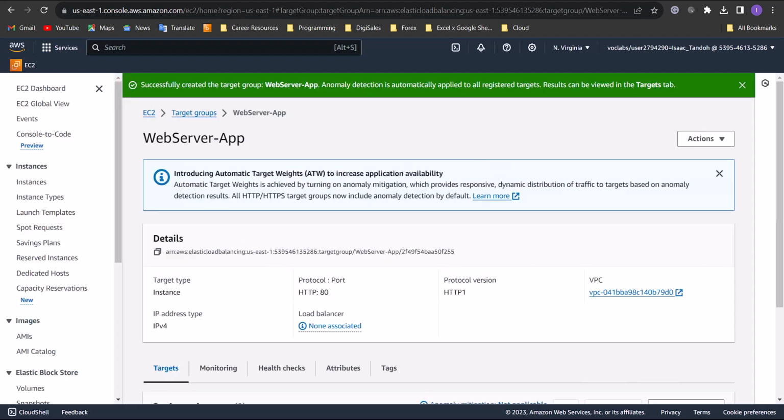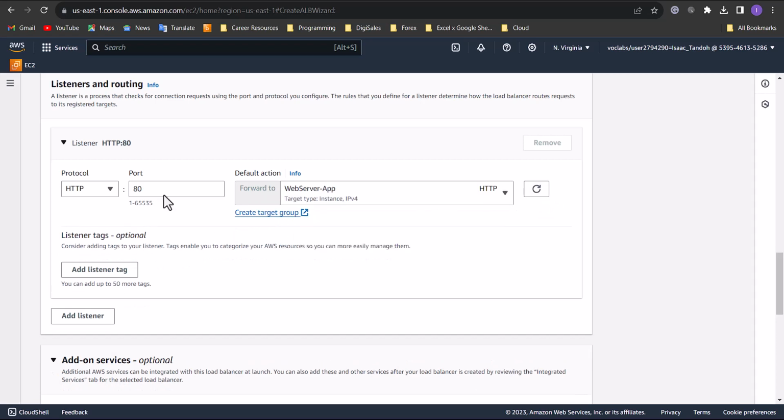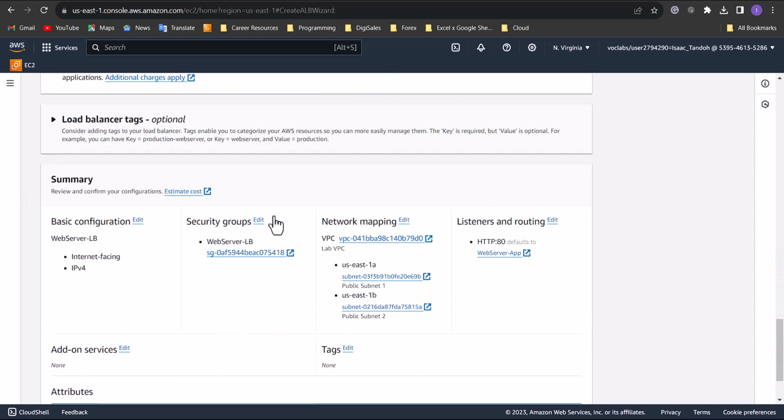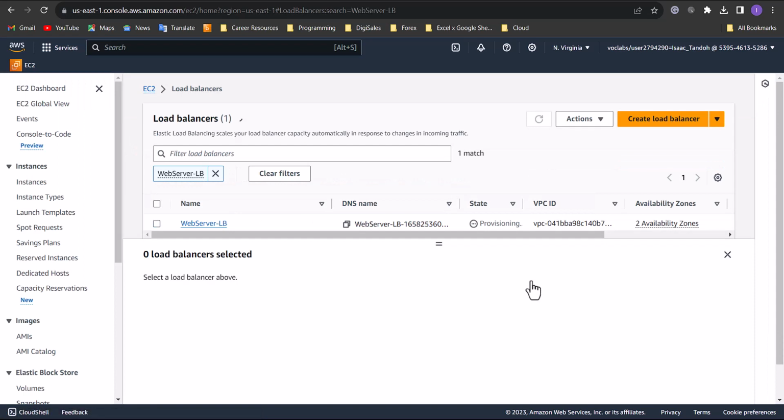All right, so I'll go back to the creation of my load balancer. I'll refresh, select the target group. I'll leave this as default, and I can now create the load balancer. I'll view the load balancer. So I'll wait for the load balancer to be provisioned, and then after it's done provisioning, I'll link the auto scaling group with the load balancer.